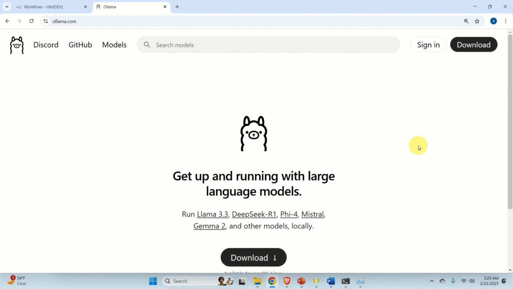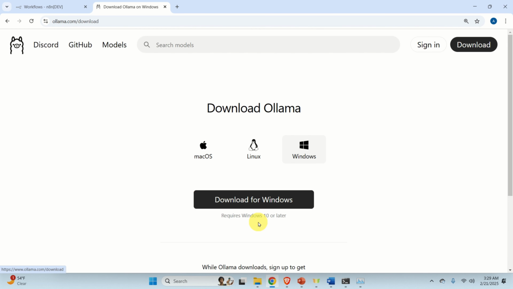The next step is to install Ollama such that we can run our large language models locally. Consequently, go to the Ollama website, then click over here on download, click on Windows and download for Windows. And this will download the Ollama installation file. And over here you need to be patient. Let's wait until the file is downloaded.